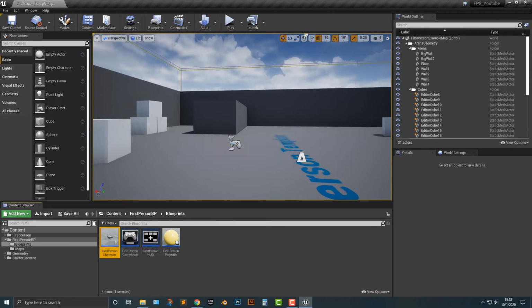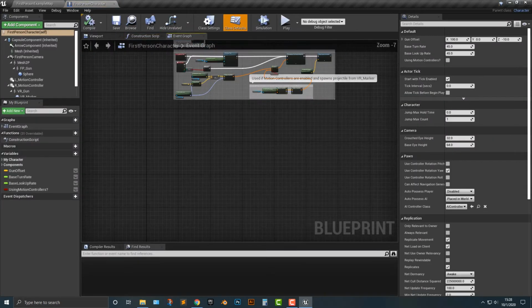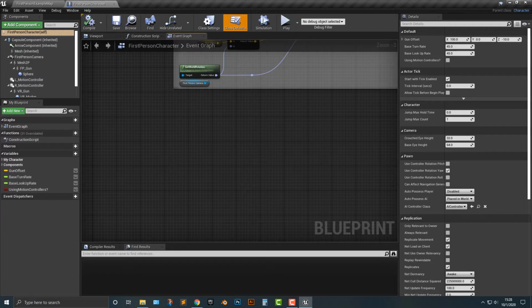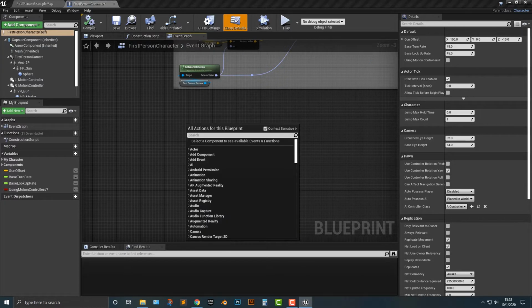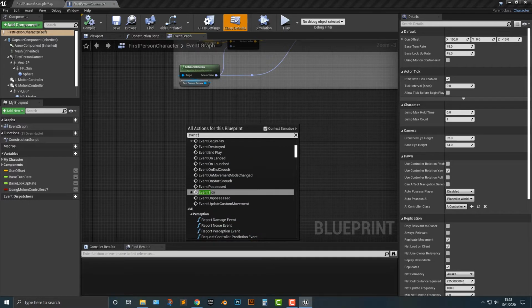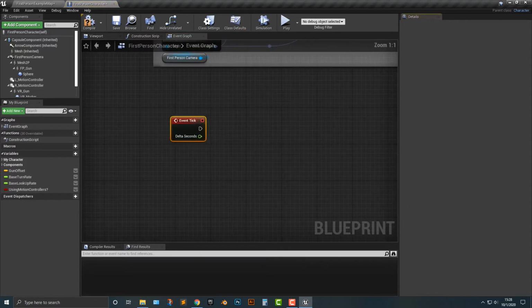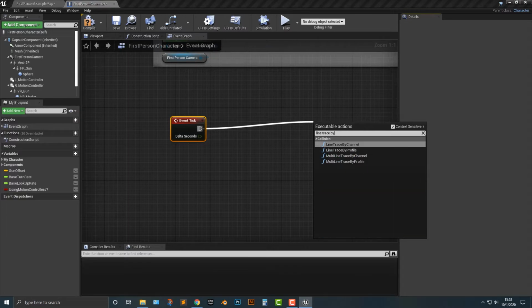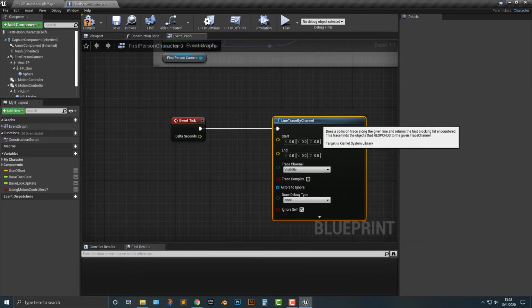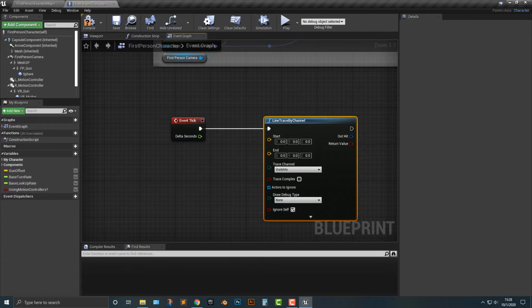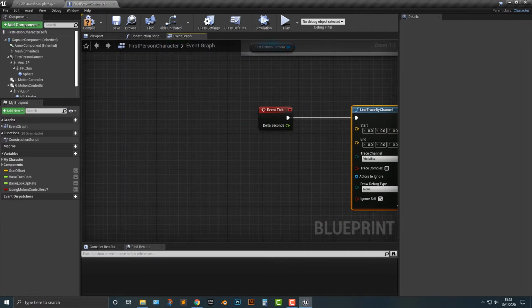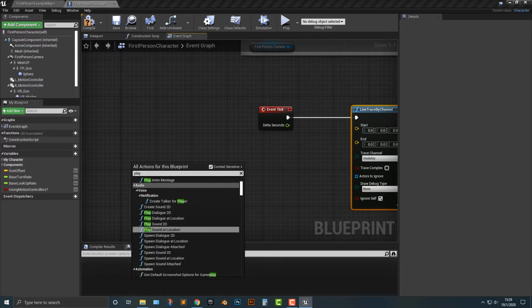So let's hop into the first person character, and what we're going to do first is test this out, and then move this over to replace the current projectile. First of all, we're going to use an event tick, and in this event tick, we are going to do a line trace by channel. What this is going to do is trace a line from the start to the finish.